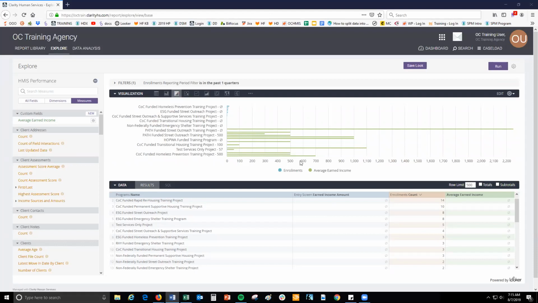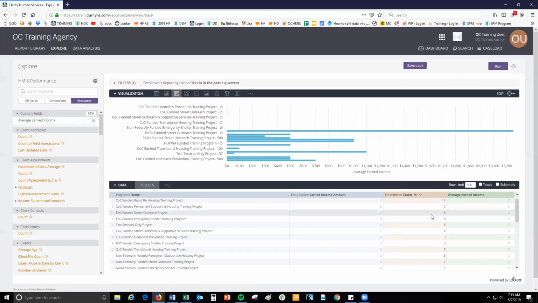Notice that the visualization has enrollment count on the bar graph. We only want to show program name and average income. Click the gear icon next to enrollment count and click Hide from Visualization.